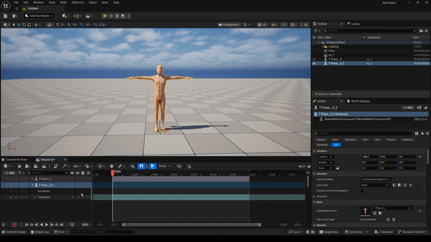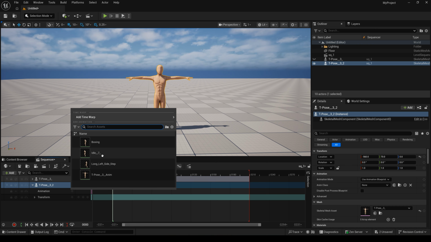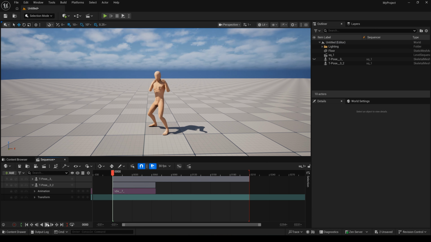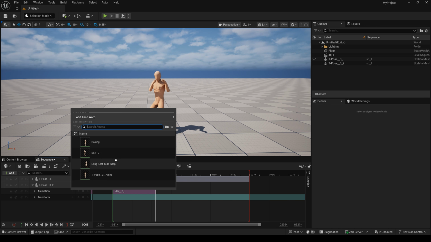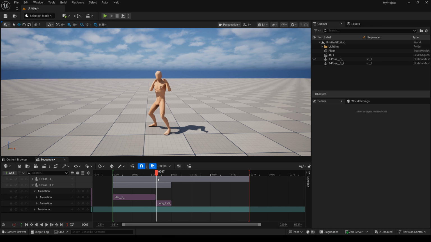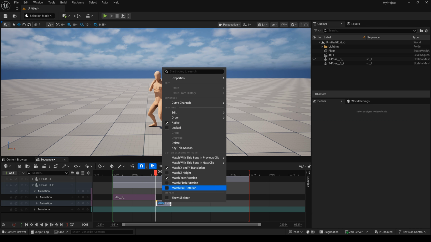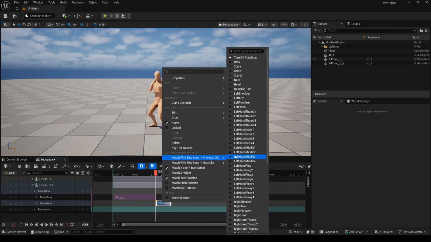And I will click here and add idle animation. And we'll drag to here and add another animation. I use these animations now. And here I will drag to here and right click and select this one and select hips.